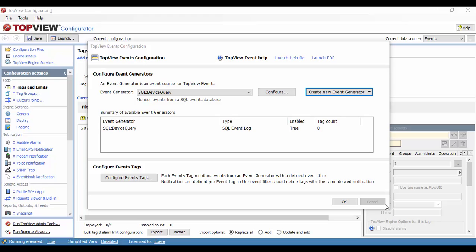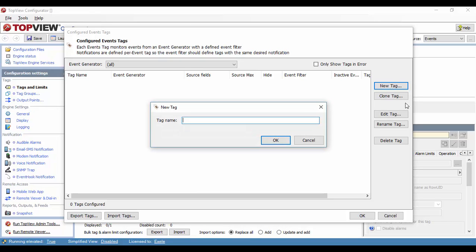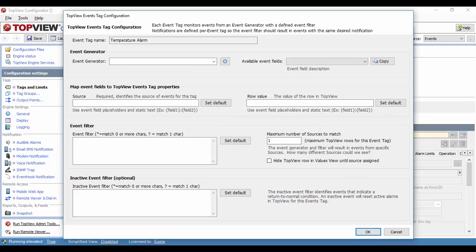To create or edit an events tag, click the Configure Events Tag button. Click New Tag to create a new events tag. And I will call this tag Temperature Alarm. The first step in the creation of an events tag is to assign an event generator to the tag. I will assign the device query event generator, which is my SQL query.